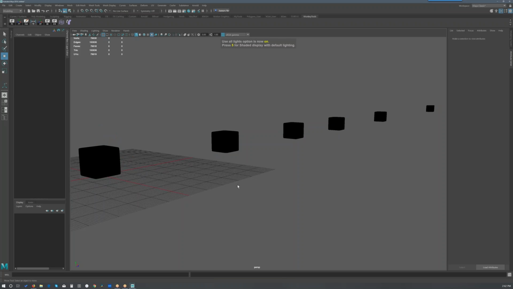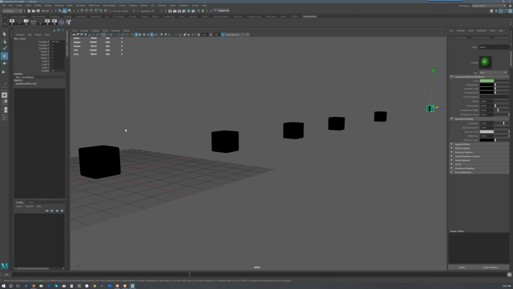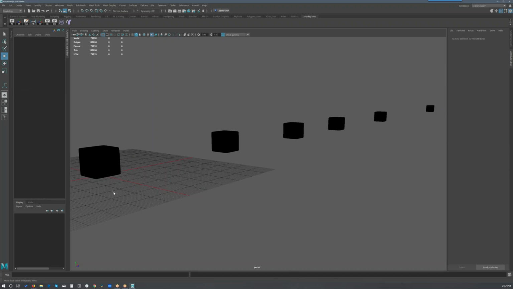We hit the 7 key on our keyboard. What that does is it technically turns on all the lights in your scene. And if you don't have any lights, then it just makes everything black. So I like to call this silhouette mode because then I can start analyzing my shapes. This is really, really helpful. So when we go into silhouette mode, this one here looks exactly the same as this one here. And it's considerably less.